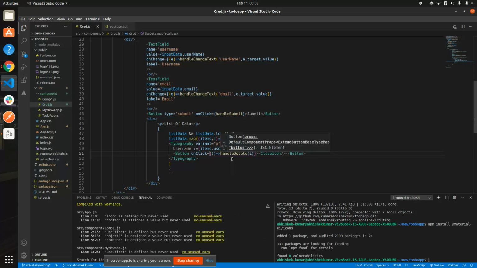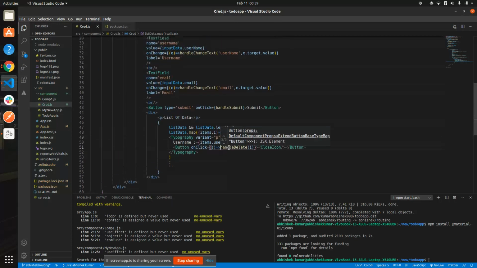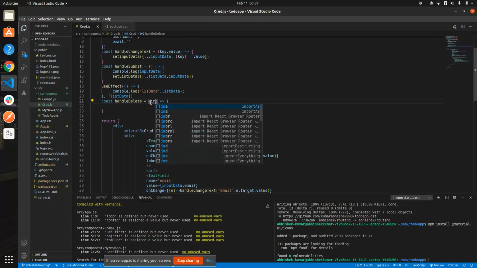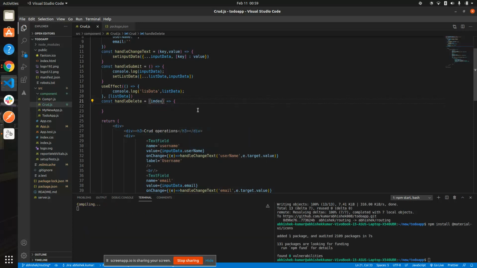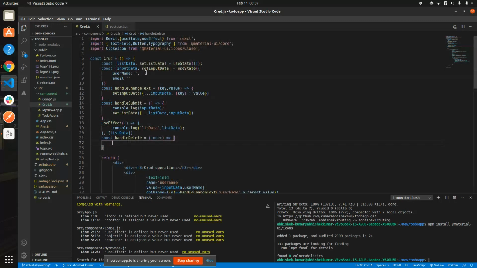So we need to make a callback function after on click, and inside that callback function we're going to call that function. Inside that function we're going to delete this object, so we're going to get the index value of that object. Whenever we are mapping the object, it's returning us the i index value, so we're going to return that i over here, and just type index. Okay, sorry, I misspelled this. Index over here like this.